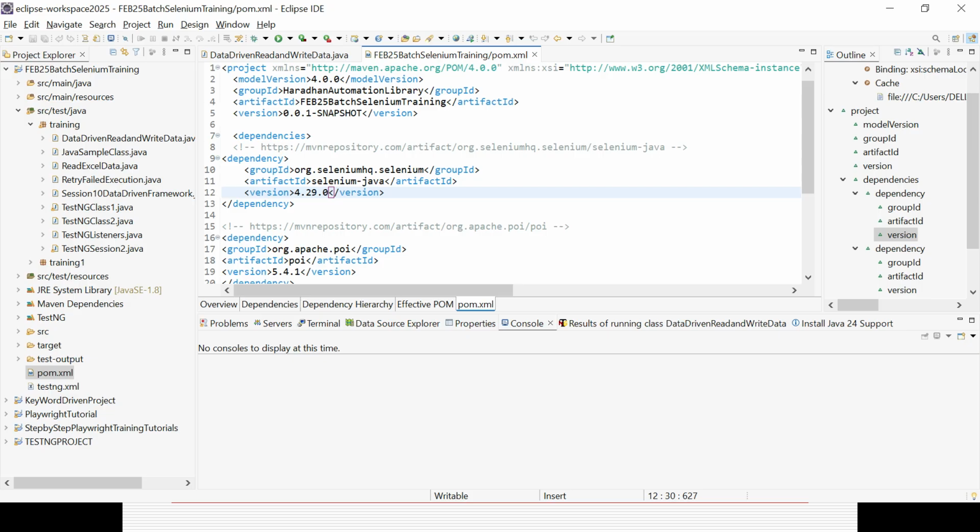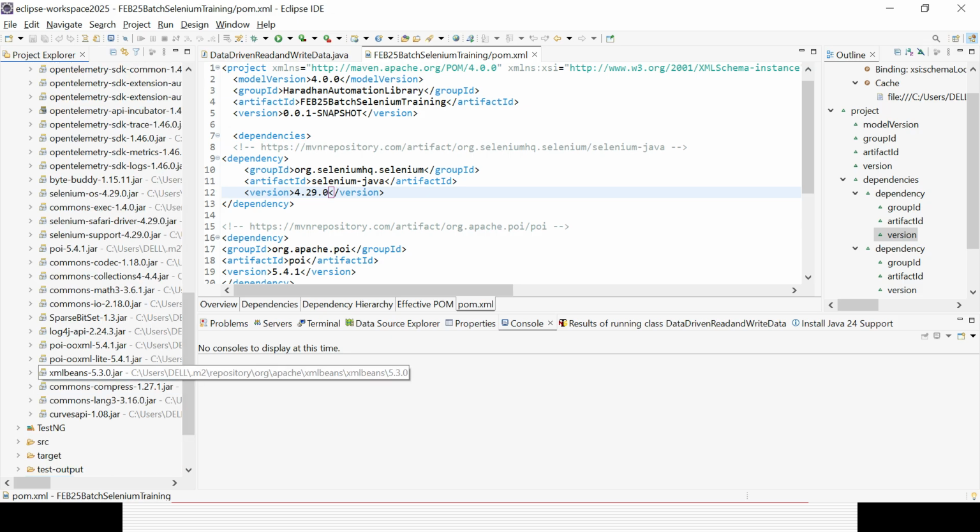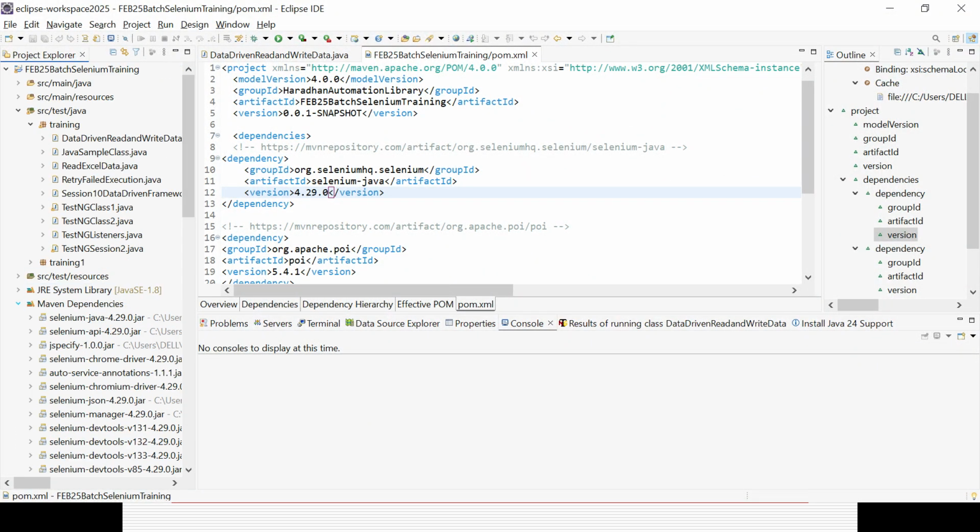Once you save it, all the required jar files will automatically be stored in your project, and you will be able to see them in the Maven dependencies section, whether Selenium or Apache POI, POI OOXML or POI. So that is the first thing we need to do.